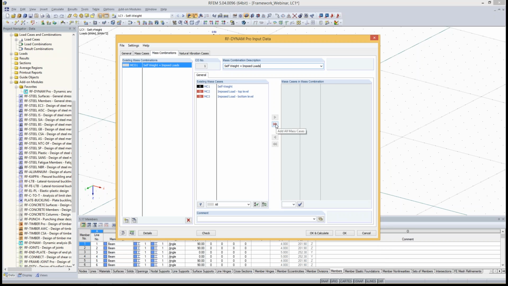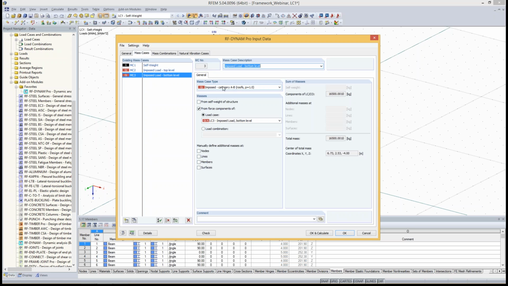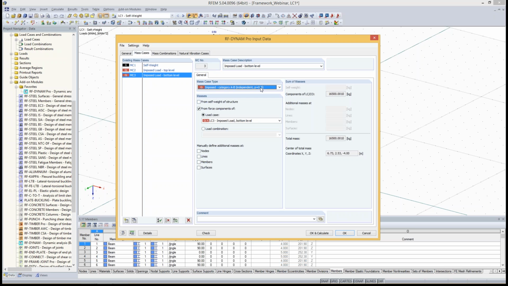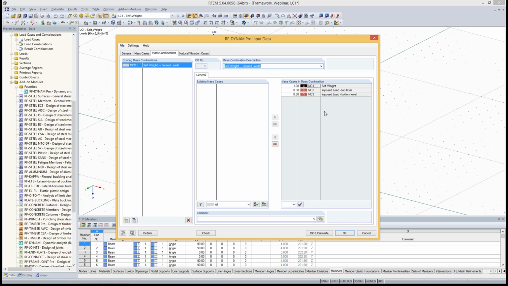And I just want to enter them all. And you see here, note already the factors. Probably I did something wrong. I didn't change the category. I didn't change the mass case type, because this is not a roof level. This is an independent level with a value of phi is equal to 0.5. So I have to do it again.